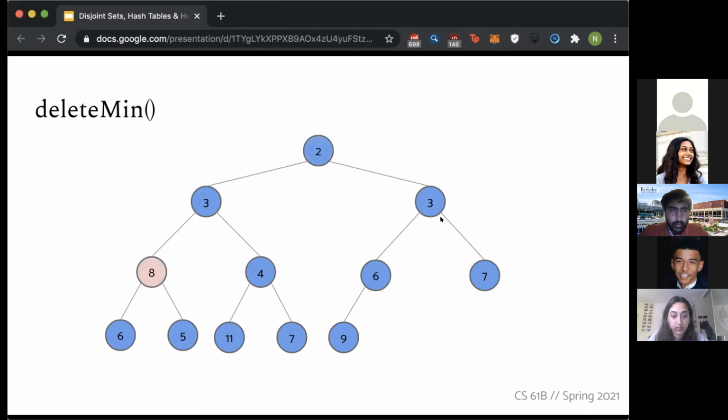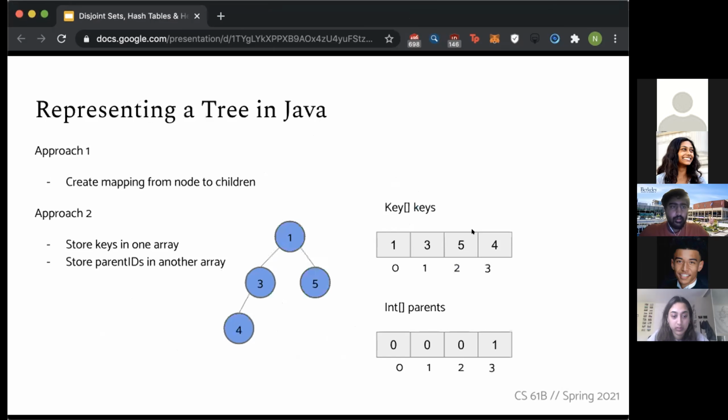So this is a really important concept. How do we actually represent a tree in Java? One idea we went over in class, the very first approach, was creating a mapping from each node to their children. The problem with this is it wastes a lot of space creating this structure each time and deleting it. There's a lot of complexity there.